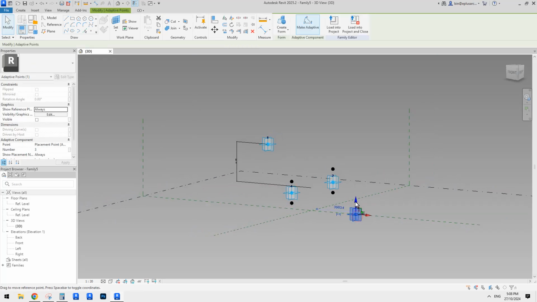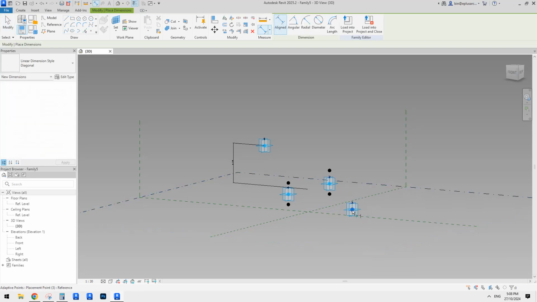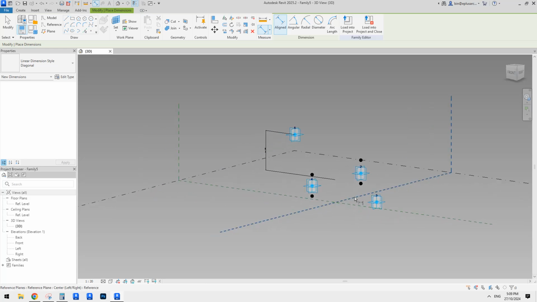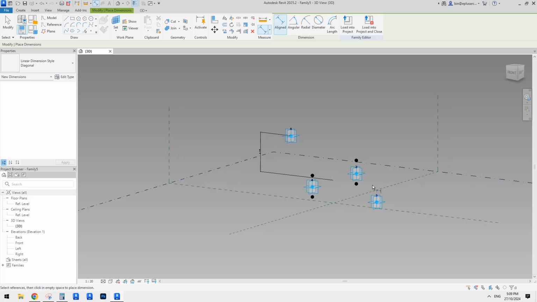Maybe we can just lift this up because currently this point is sitting on this level. Hang on, is that right? We need to do this one. Yeah, but it's good to lift this up because previously it's overlapping with the level. So let's dimension from this point and this level.